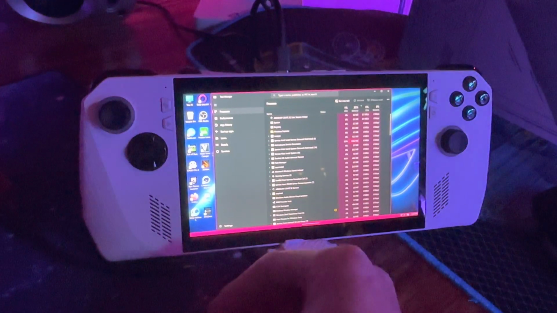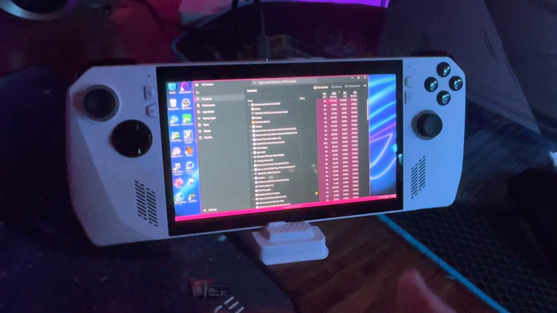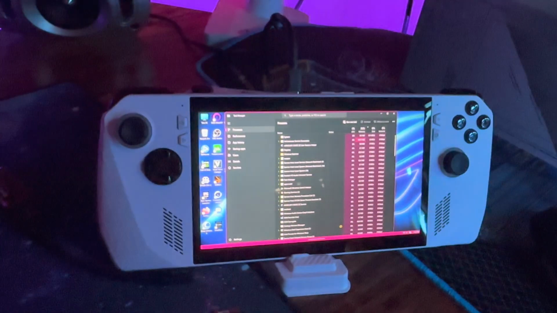So anyone who's had any of these fail, you know who you are. I tried to warn you in the Discords. I'm all over the ROG Ally support. I'm always trying to help people. This is not the way. This is the way, though.